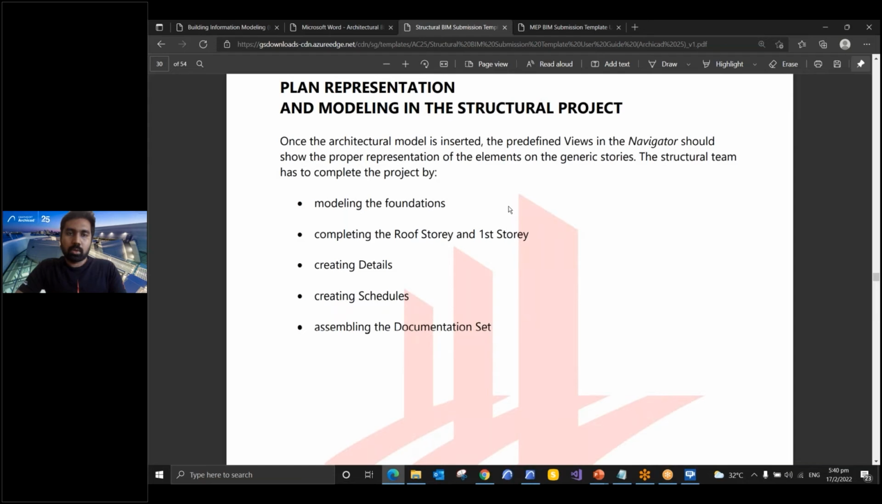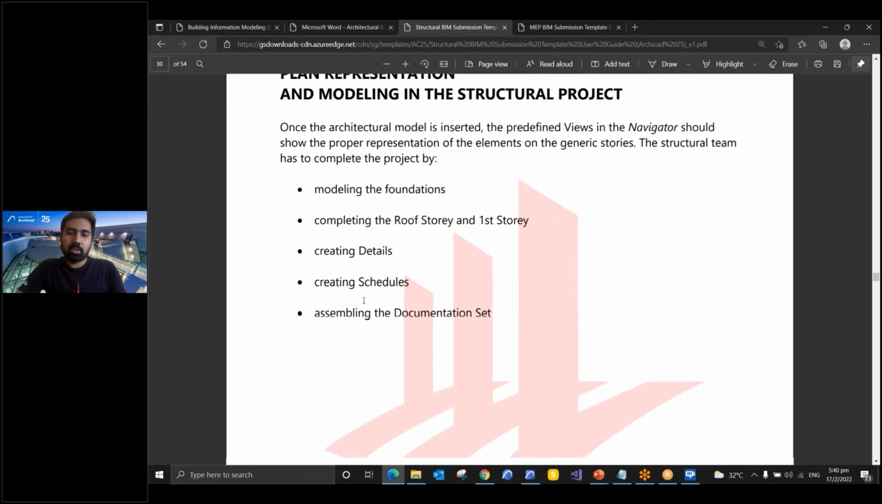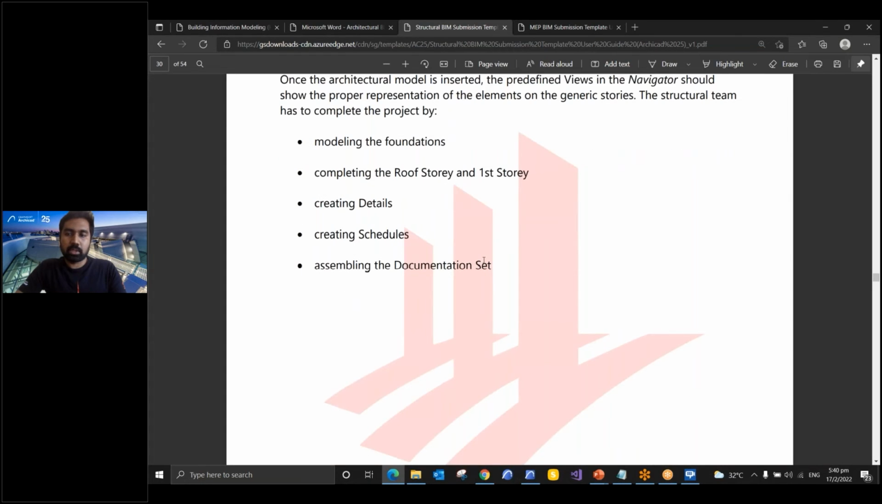Okay, so the plan representation and modeling in structural projects. You have to model the foundations and then the roof inside the structural project, and then you need to create details of connections, and also you have to create individual schedules that are related to the structural submission, and then you need to assemble and do the documentation for it.